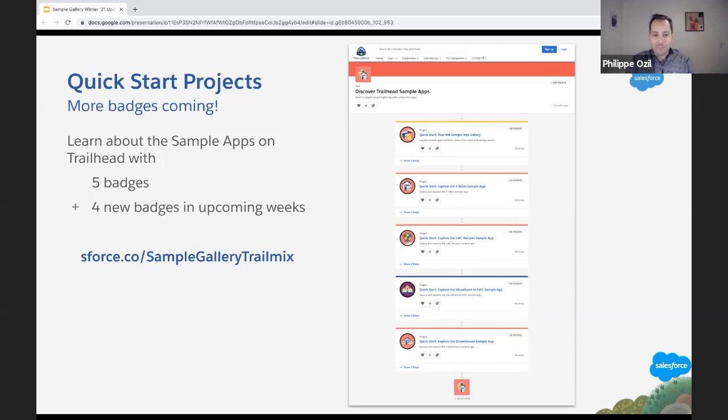So we already have 5 badges here, which are all small projects called quick starts on Trailhead. And we're going to add 4 new badges for the remaining sample applications. If you want to check out those badges, we have the URL here, which will guide you to them. They're all grouped into a trail, and this trail will grow even larger. We'll paste it in the chat after.